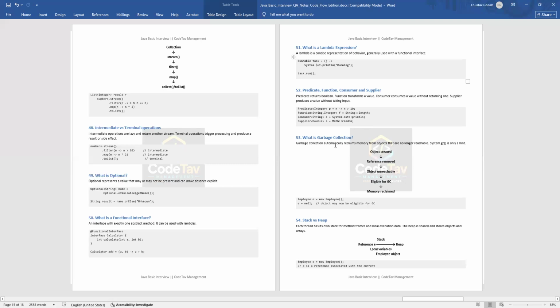Now, what is garbage collection? So Java automatically manages the memory through garbage collection. Suppose Employee e equals new Employee. Okay, so later e equals null, the object may now be eligible for garbage collection. So if there are no other reachable references to that object, it becomes eligible for garbage collection. So the JVM's garbage collector can eventually reclaim its memory.